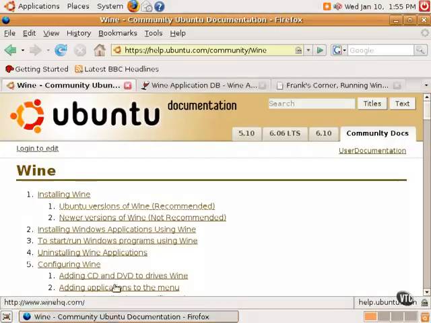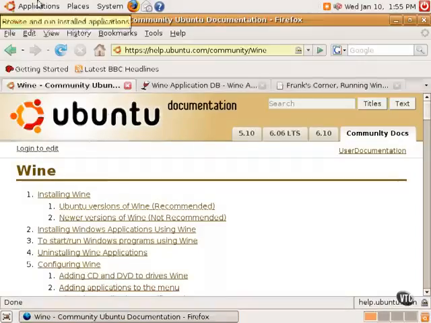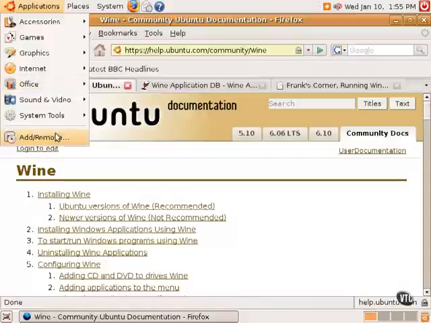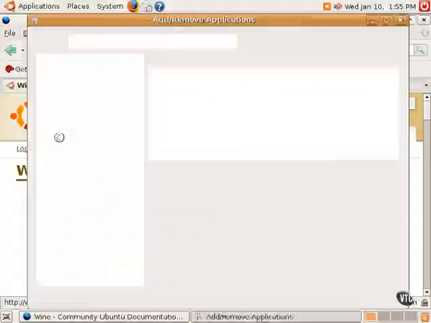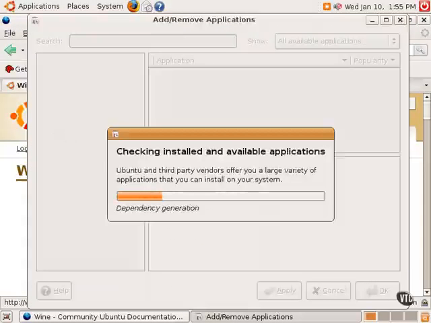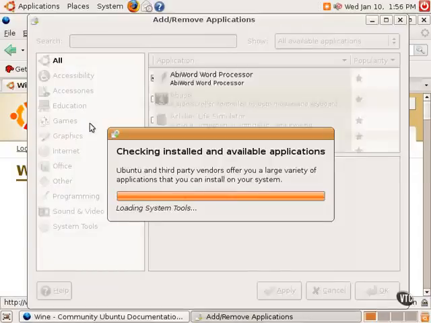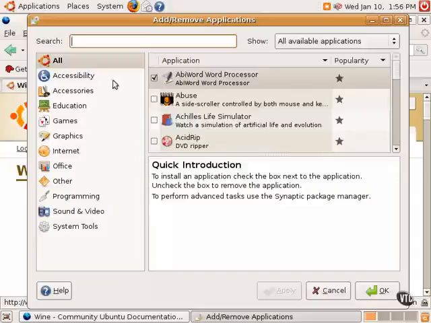But prior to using Wine, one needs to install the actual Wine software. And it's very easy to install using the Add Remove tool located in the Applications menu on your Ubuntu system. Running this graphical tool will first check for installed and available applications. It will also download an updated list of available software. And the Wine project provides a single piece of software that needs to be installed, and it's easily found here.